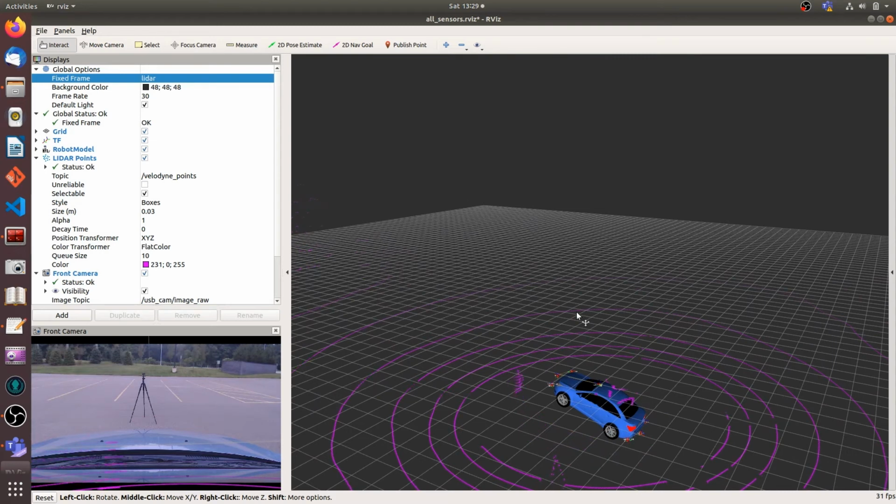After I set up everything, I walked around my vehicle to record some data for analysis. You can see the purple point cloud data detects my body, and my body is shown as point cloud data.